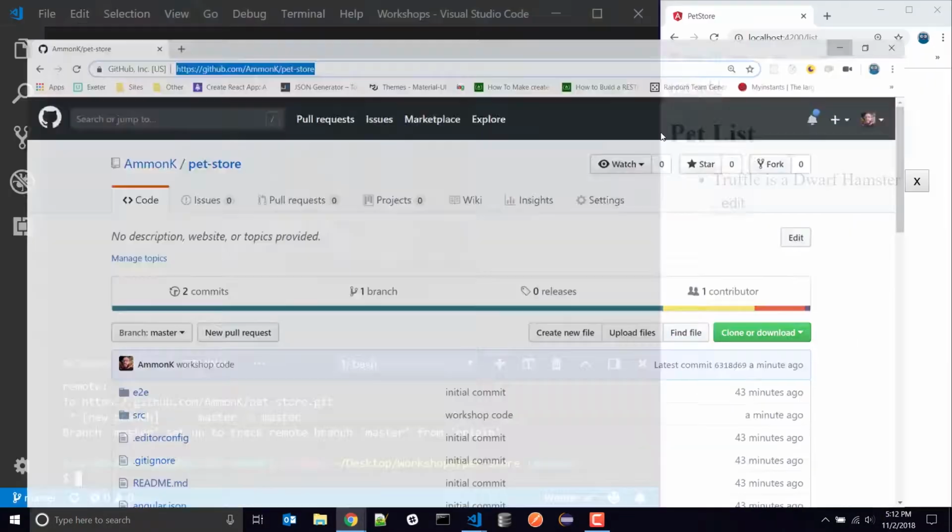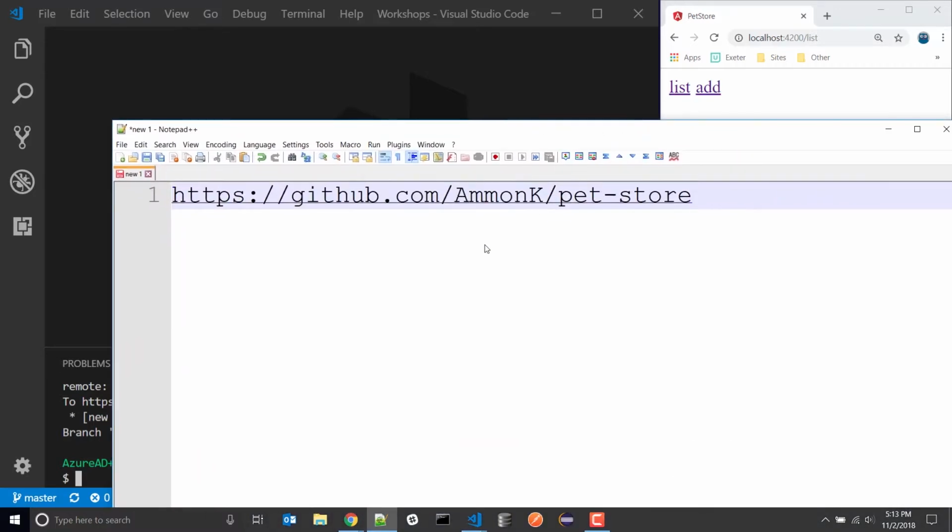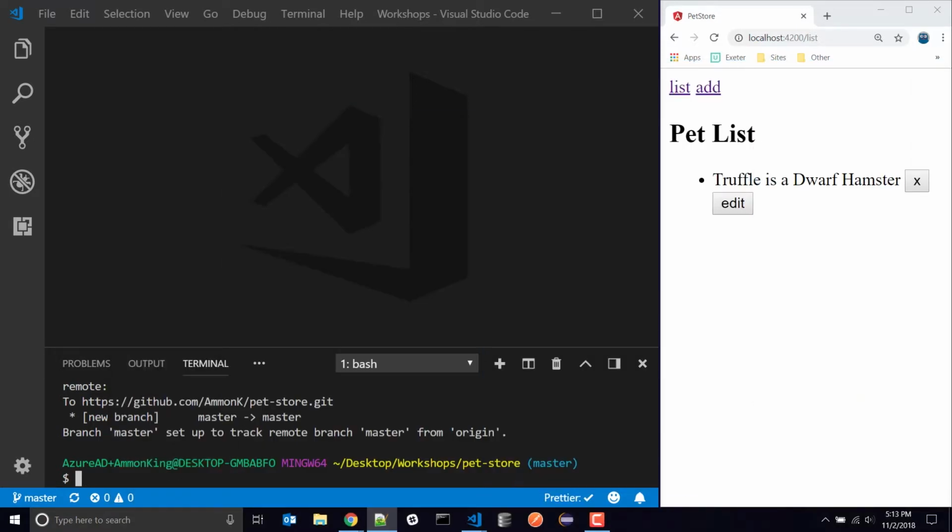I'll copy this address and put it on a notepad real quick and show it a little bit larger on the screen so we can see it. That address is github.com/ammonk/petstore. That's all the code I've used to work on this project. Feel free to pull it down, take it apart, follow along, see how it works.